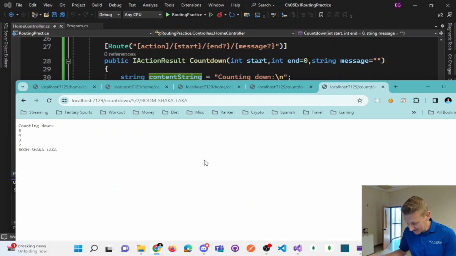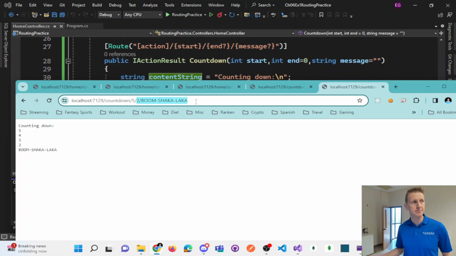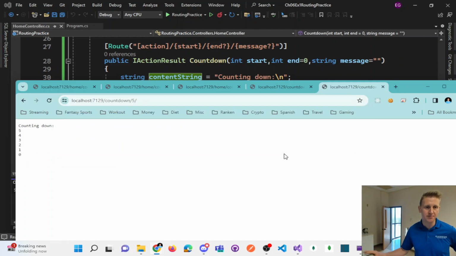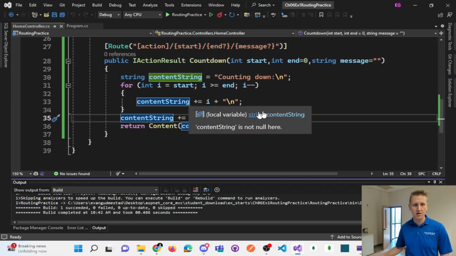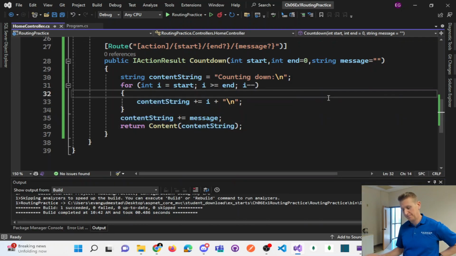Okay, and that is the end of the student practices. Not a whole ton in there, but a little practice. Yep, in order to have the message go, you need an end. The way we have it coded, to have the message, you must have an end. Otherwise, you just have a start. All right, that is the end of the lecture on routing.